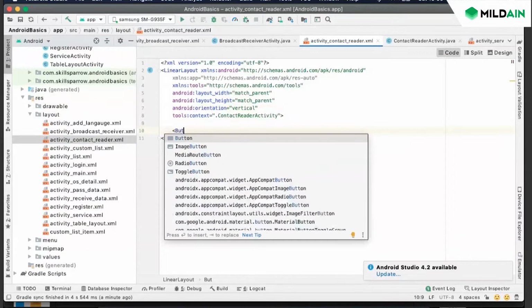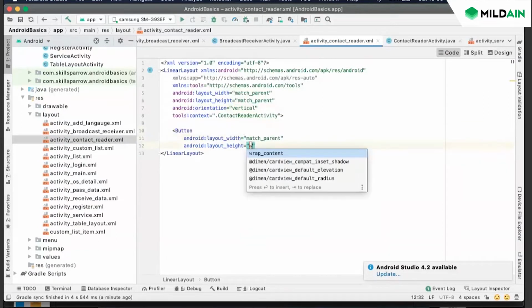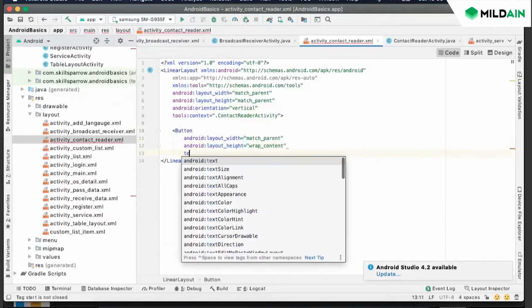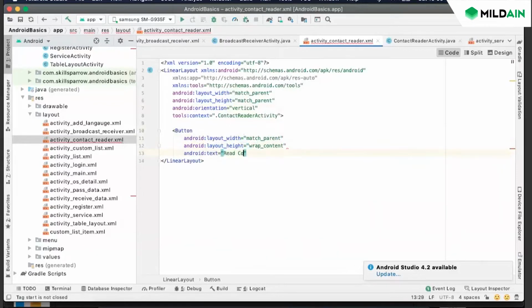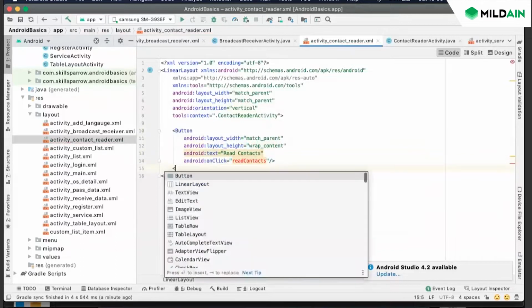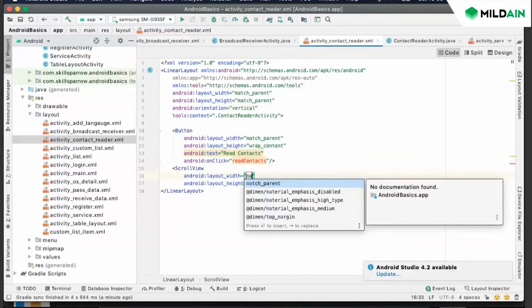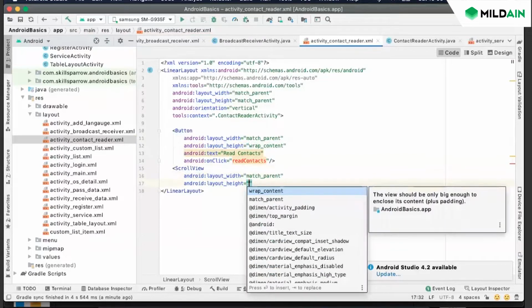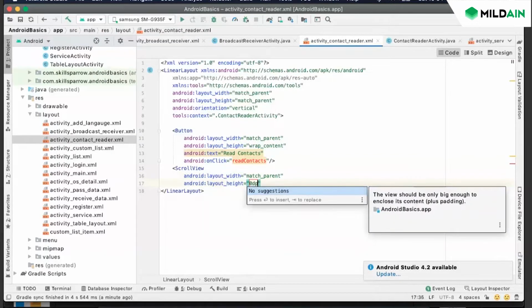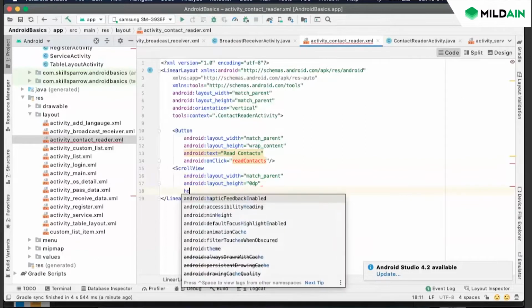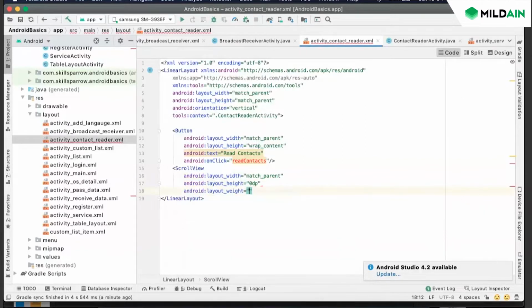So I'll create a button with the text read contacts, and on click we will say read contacts. Then we will have a scroll view. Zero dp and weight as 1.